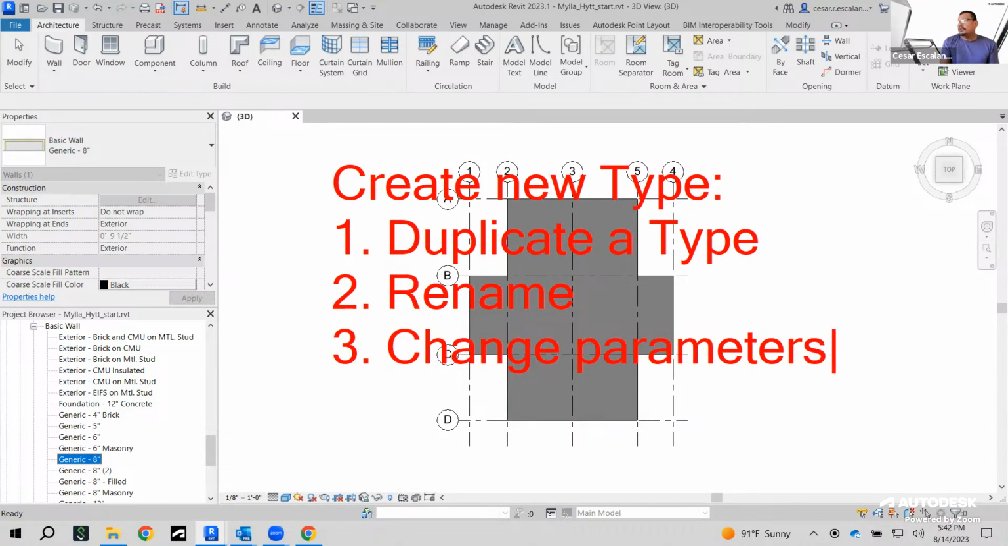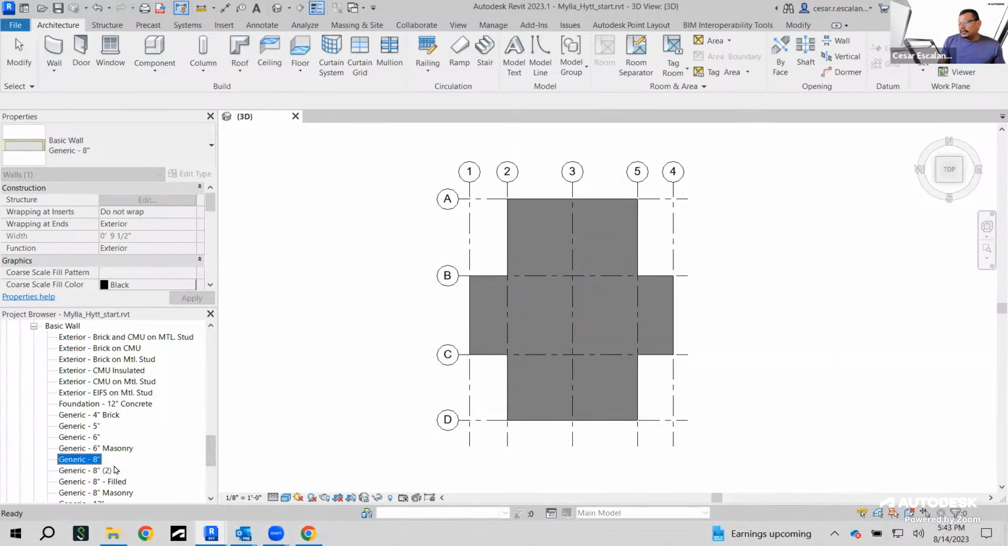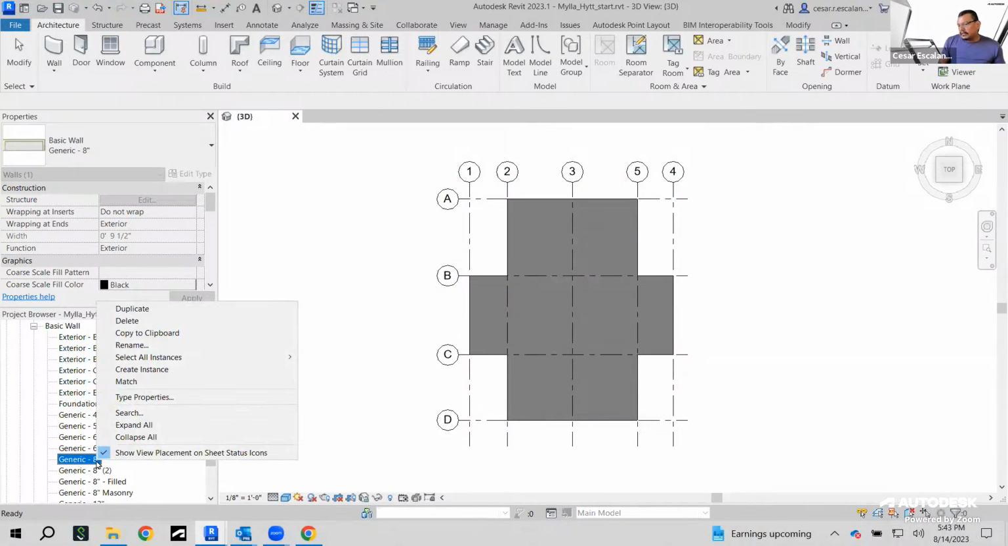You can create new types by selecting a wall in the project, or you can create a new type by selecting it in the project browser. So two different ways of doing the same thing. I'm going to create a new partition based on the generic 8 inches that's available to me in the project browser. So select the generic 8 inches, right click.